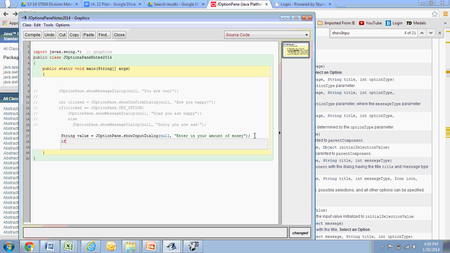But now we want to do something with this. So we say if value is greater than $100, we say you are rich. Now, how do we, instead of system.out.println you are rich, we have this JOptionPane. We just keep this message dialog. We just keep using this thing instead of system.out.println. So, okay, here we would just say you are rich.